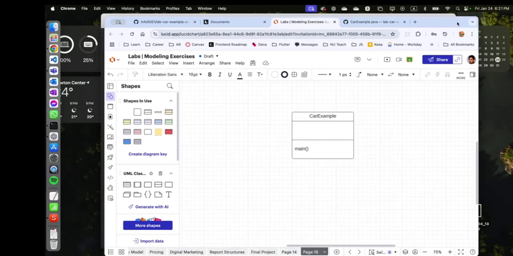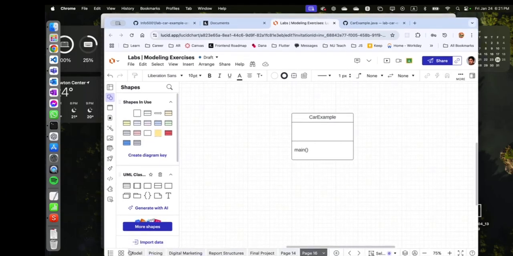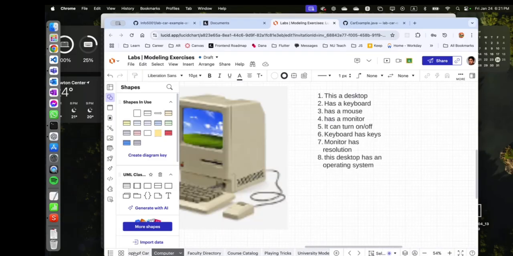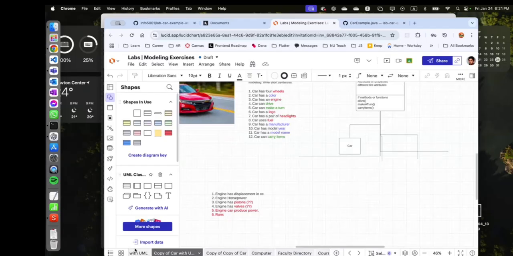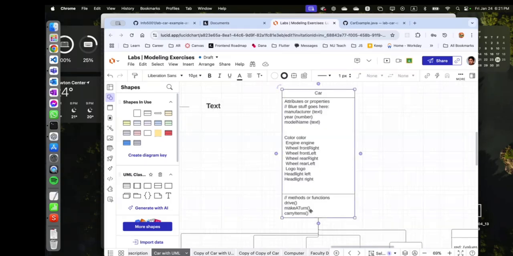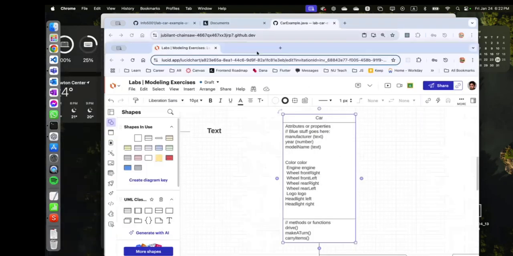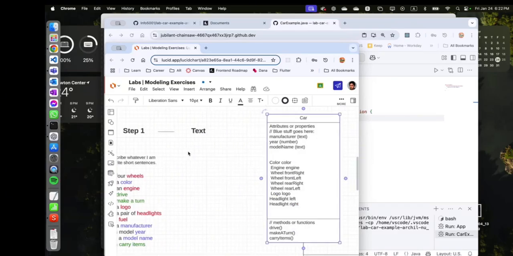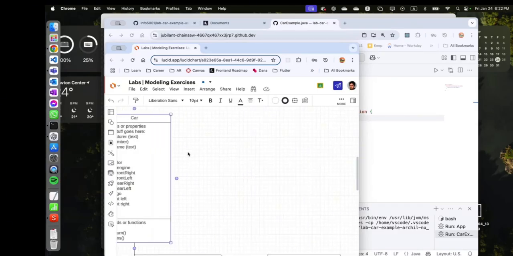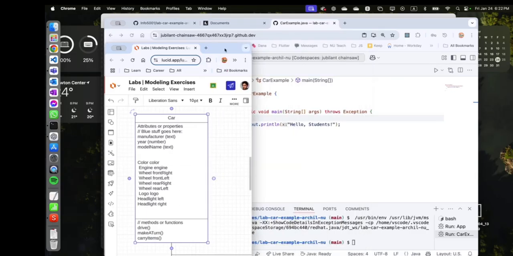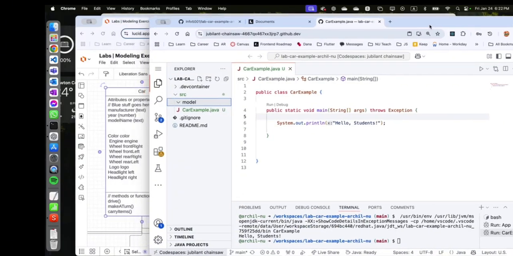Okay, so let me go back to the car. And I want to basically create this as a class, okay? And let me try to split my screen.